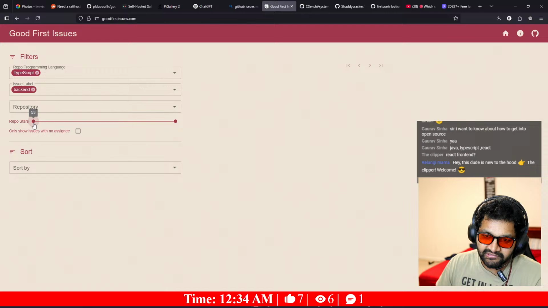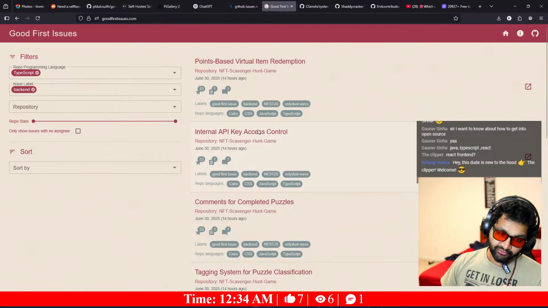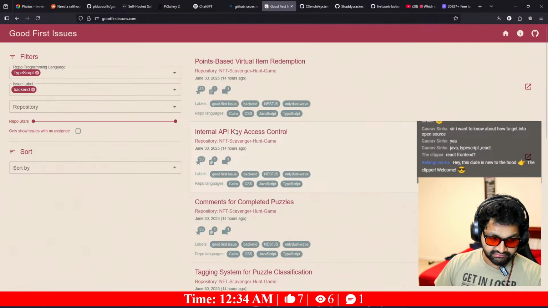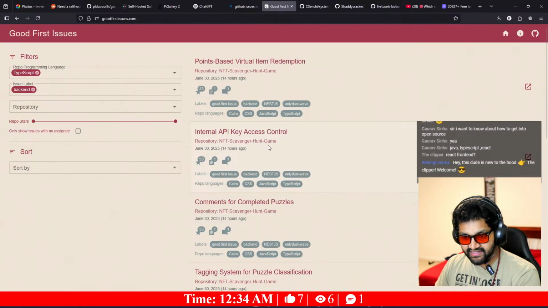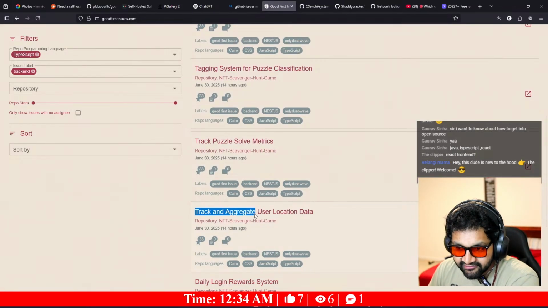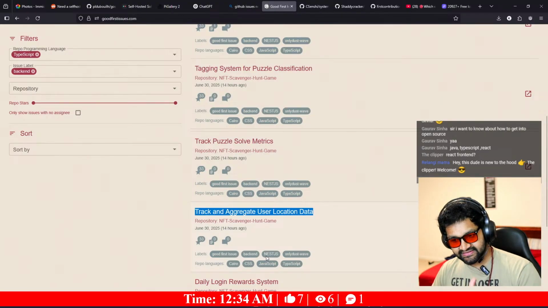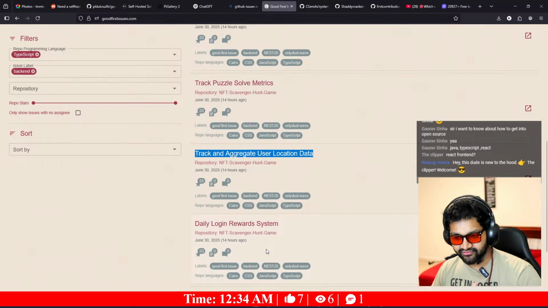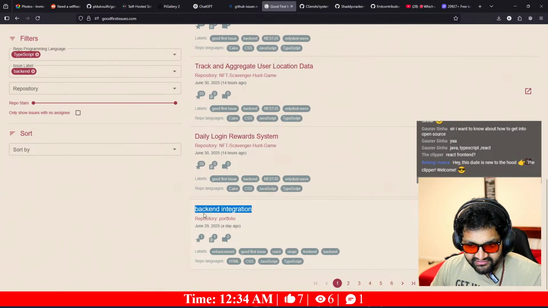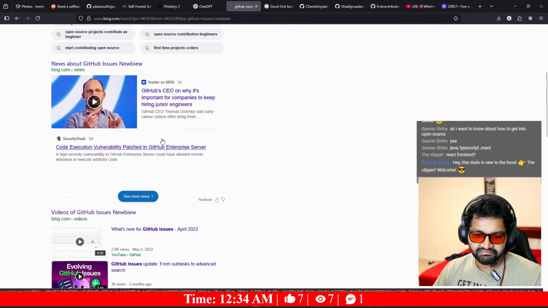Like, as we can see, internal API access control. This is a little bit more security related code. If you're experienced with it, then pick this task and work on it. Track and aggregate user location data. If you know how to do that in backend, in Nest.js using TypeScript, that's how you use it. Backend integration. So it looks like there is a portfolio site and it only has one. So this is one way you can do it.